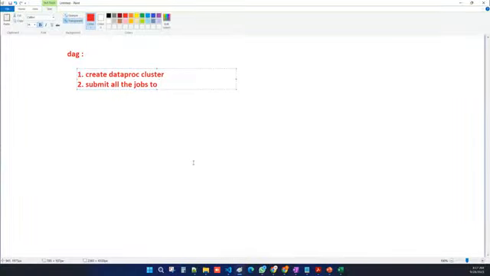Yes, not IPY. It is Python notebooks, Python files, .py files only. Python .py files. .py jobs to Dataproc. We need to submit it to Dataproc only from the DAG. So this is my task one. This is my task two.